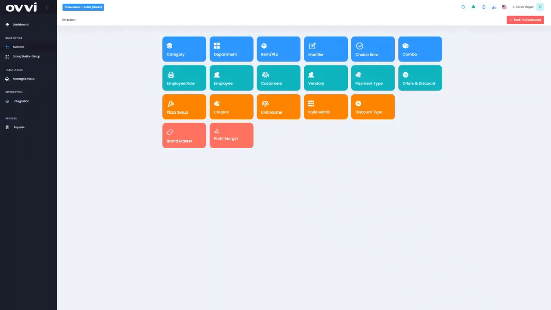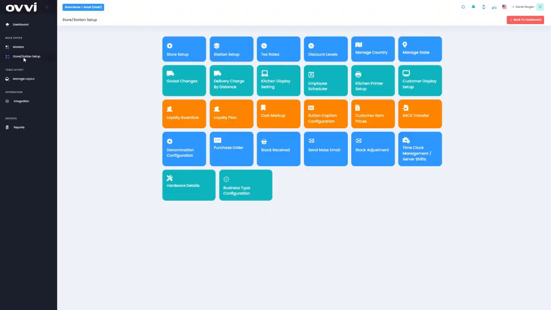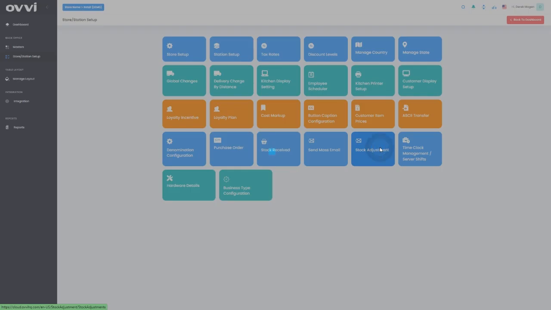Simply, you could have this software running on a laptop in a shopping cart, walking through your aisles, and not have to have anything special besides a barcode scanner. So we're going to learn how to quickly do this. On the left side, you'll know under Store and Station Setup, on the bottom here, we have Stock Adjustments.